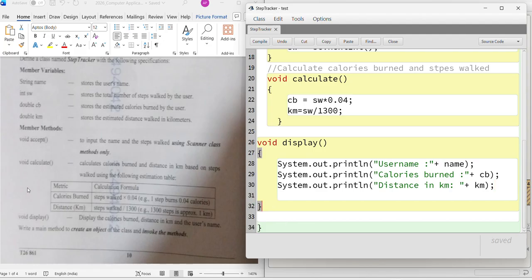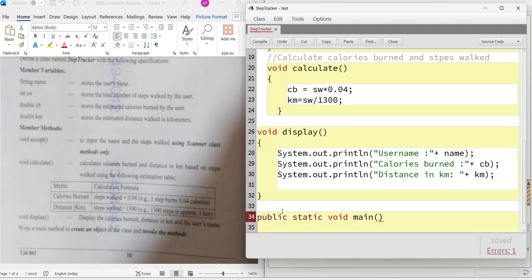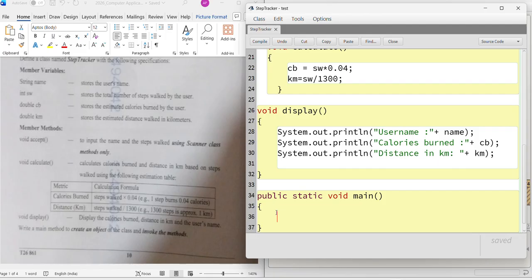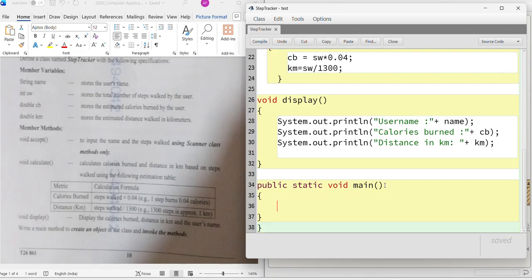Then last, once you have defined all those things, write a main method to create an object of the class and invoke the methods. So what do we have to write now? We have to write a main method. Public static void main you will write. I am not taking any arguments in main, so I am not writing String args, but you can write it over here as good practice. The indentation is not mandatory, but it is a good practice to have it.